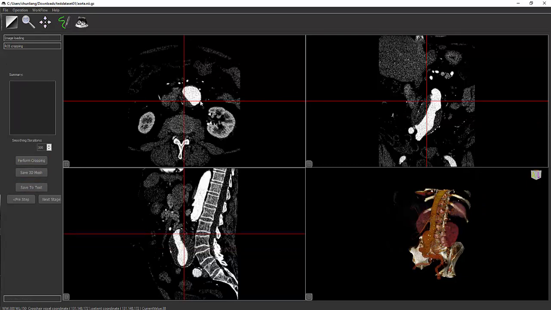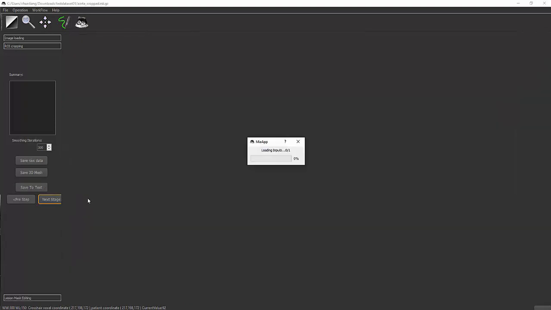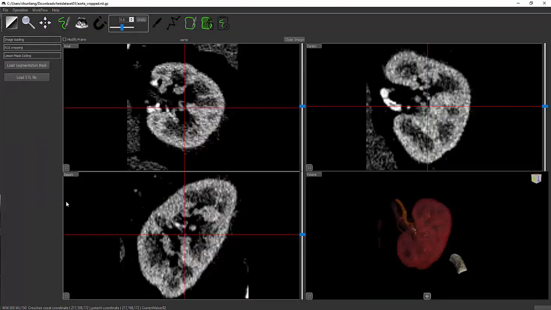So it starts with a region of interest cropping, just like what I did in the previous operation step. But after that step, the software will automatically jump to the next step where it shows the cropped image and you're supposed to annotate the tumor or something. I don't have a tumor here, so I will just try to segment the renal medulla here.